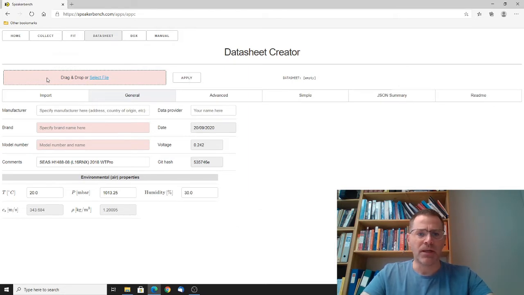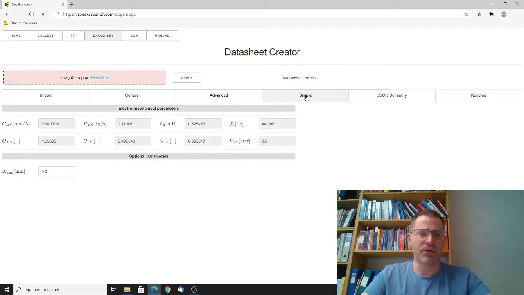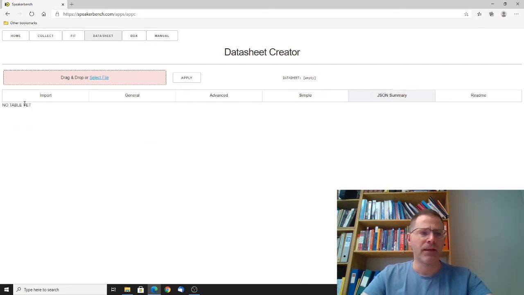Now the information in the ADV file is loaded into the datasheet creator. We can see that some information here is filled out, also in the advanced tab, all the advanced parameters. There is also some information that is not filled out, like SD. That's because we have only worked with impedance data until now, and we cannot derive this parameter from impedance data. In the simple tab there's also an Xmax parameter. And then there's a JSON summary. There's no table yet and there's no datasheet yet because we haven't typed in the necessary information for it.